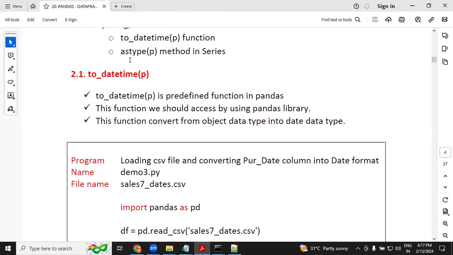What is the first one? The to_datetime function, which is a function name. The second one is by using a method: the astype method. After loading the file, if you want to convert, there are two ways. The first is the to_datetime function, and the second is the astype method. First of all, let me explain this one.